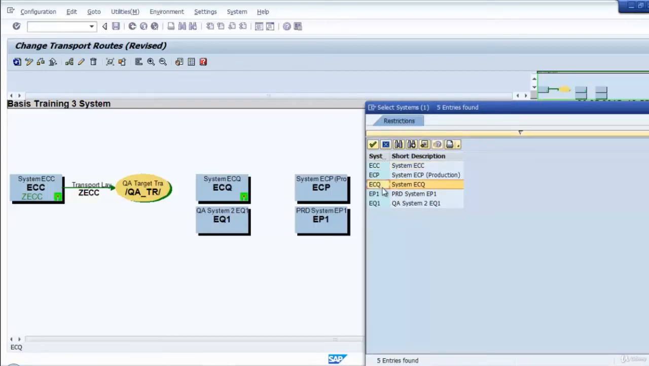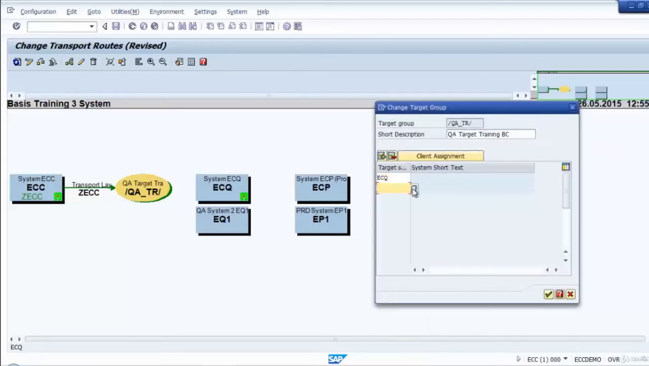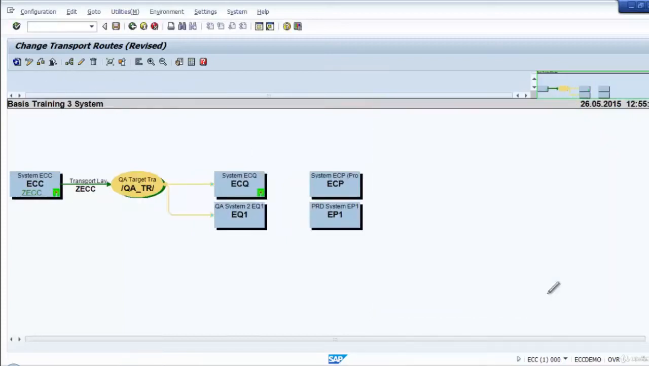ECQ and EQ1. Okay, previously also we selected this one, however the systems is not there because it was not inserted into the transport group. That's the reason this disappeared, because it was still lying here in this area. That means we have not used it. Okay, now let's say okay, now from here it comes to our quality systems. From here now we need to add the delivery route.